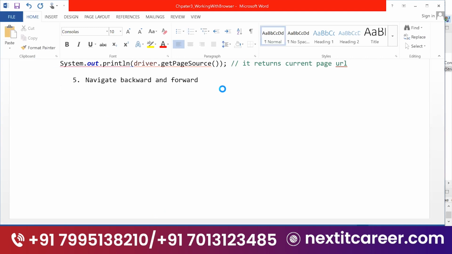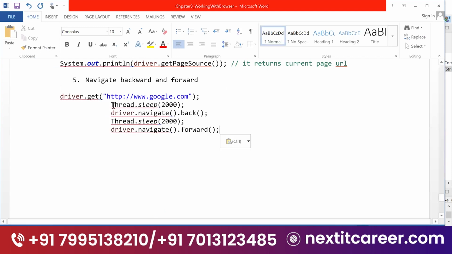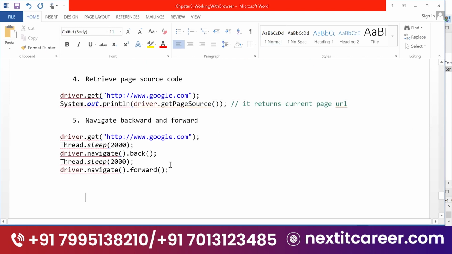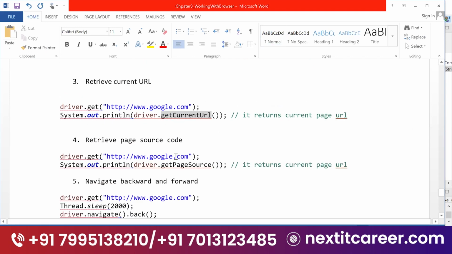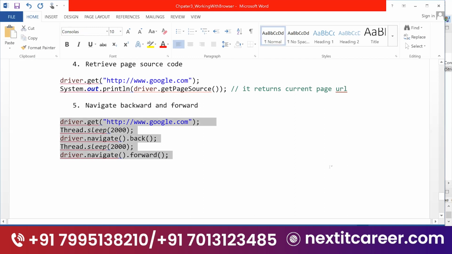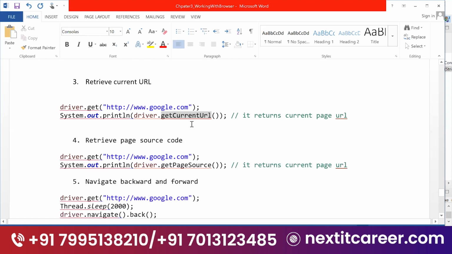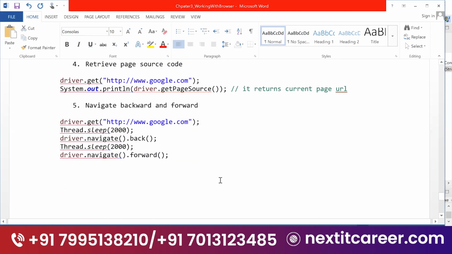This is not available in the get method. Only the navigate method has it. Done. These are all interview questions. This we use in your project. Source code, maybe, but we are not using get page source. Sometimes we use get current URL to refresh your page. Next. Is this clear? Any doubts?